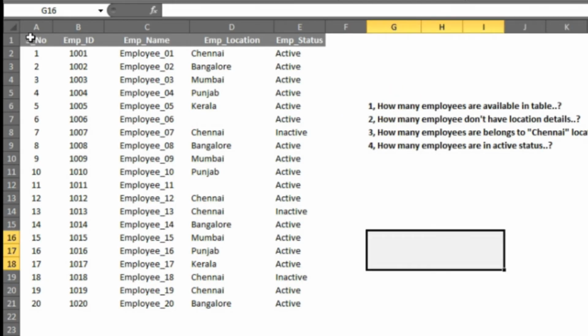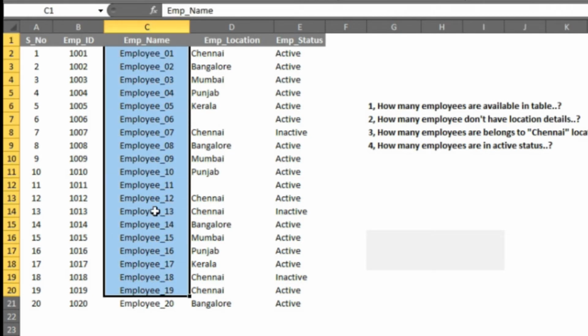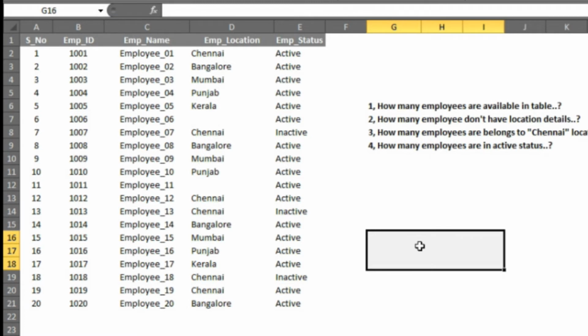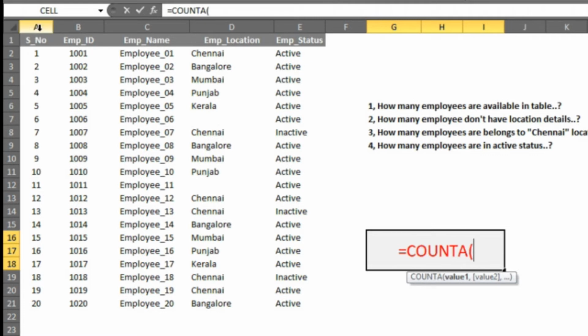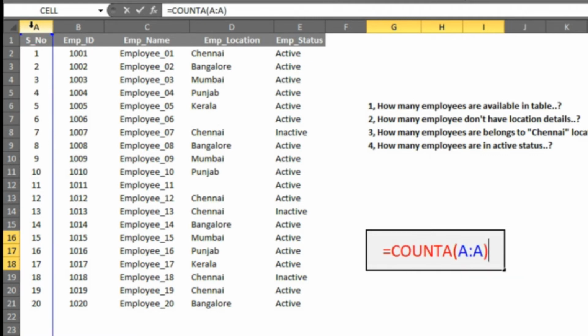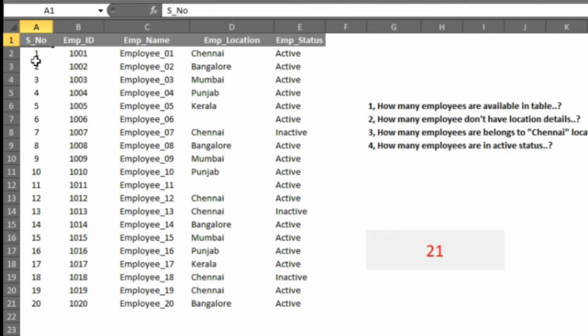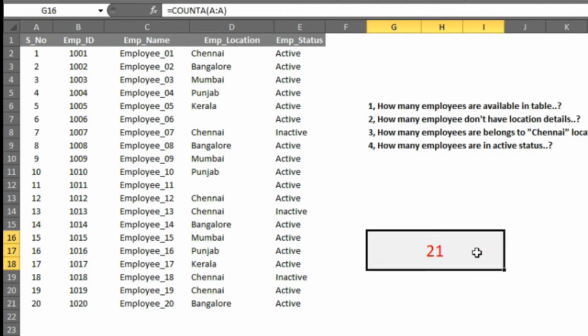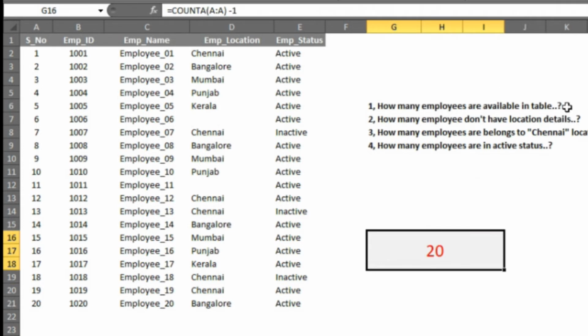Consider I don't have a serial number in my table, but I just want to calculate the number of employees available in the specific range. With the help of COUNTA function, we can do that. Let's see. Just type COUNTA and select your entire range. In this case I'm going to select my entire A column, and when I hit enter, the result is 21. Previously it was 20. So when we use COUNTA, it has increased from 20 to 21, meaning it calculates the text as well as numerical values. Please make sure that whenever you use COUNTA function, you exclude your header. So now my employees are 20.